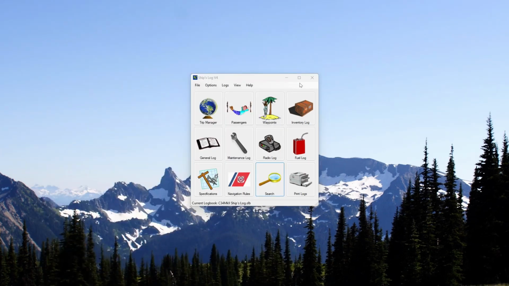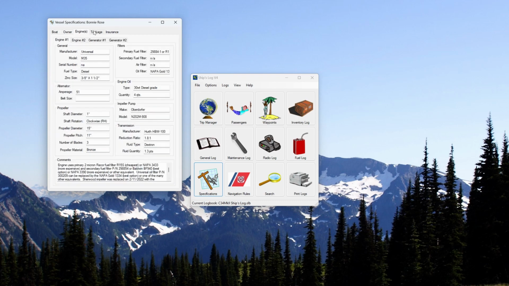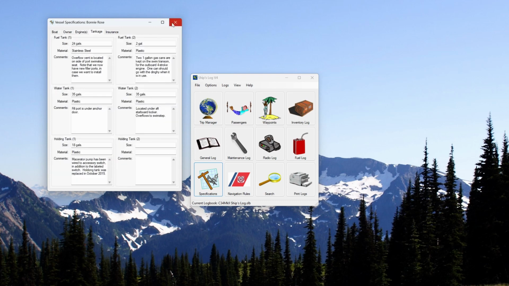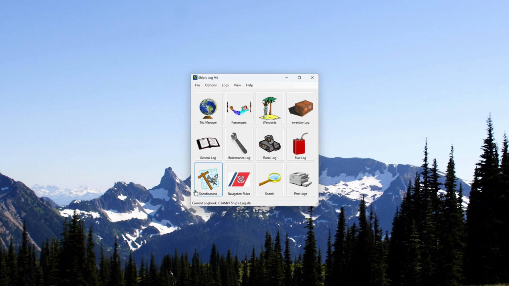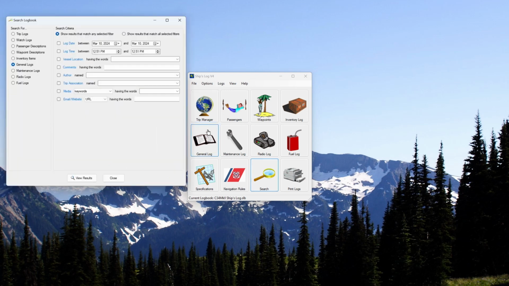The last couple of features that I thought I'd show is we have specifications, and you'll notice the specifications include the boat, the owner, the engines, the tankage, and the insurance. All of this information is convenient to have, but it doesn't change so frequently, so it's just there for reference, much like the nav rules. The search function in ship's log is very powerful. I think this is basically the primary reason that I like this program so much.